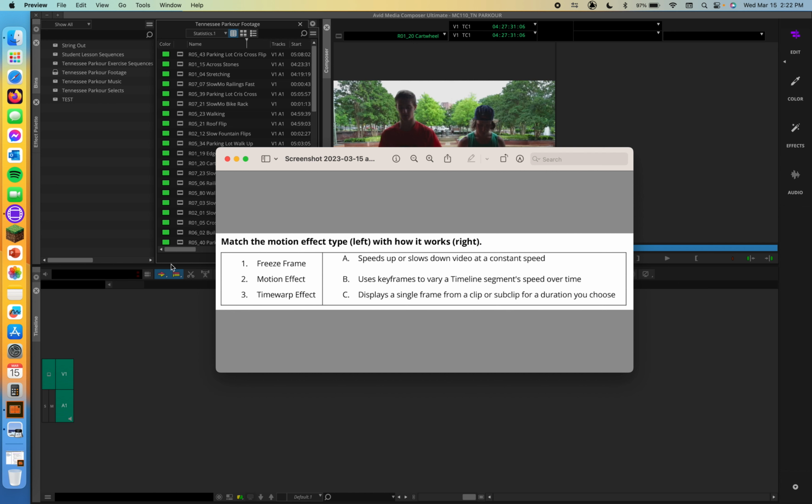Okay, let's get into it. Number 1, we have freeze frames. Where does this go? That's right, it goes to C, displaying a single frame from a clip or subclip for a duration that you choose. Then we have number 2, motion effects. This obviously goes to A, speeds up or slows down video at a consistent speed. And then number 3, we have time warp, so that's obviously B, uses keyframes to vary a timeline segment's speed over time. How did you do? I hope you did all right with that. If you matched all 3 correctly, that's great. If not, we will continue to review them going forward.